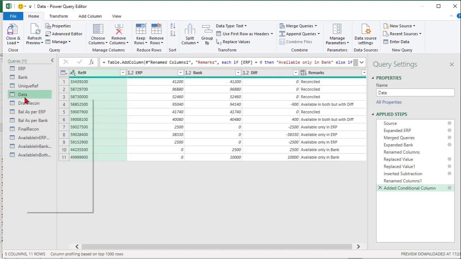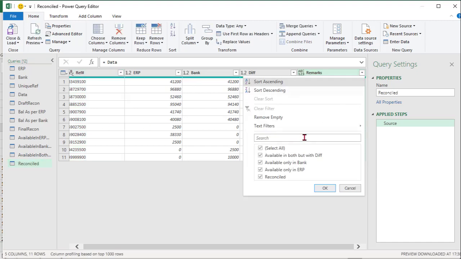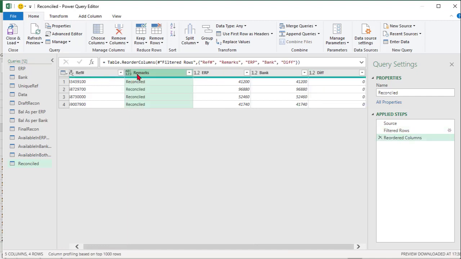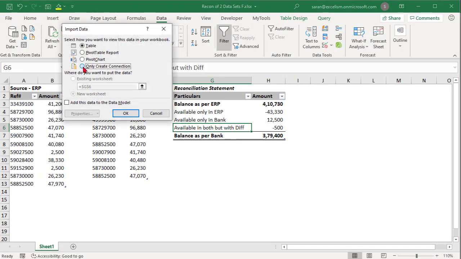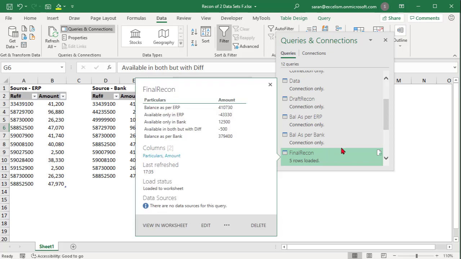The last one, right click, reference, reconciled. Filter for only reconciled. Click OK. I want to have this column as the first column. Now all these four queries I have to load. First, let me close and load to all as a connection. Anyway, this is already loaded into the table. It will not impact, except that the remaining queries are connection only.